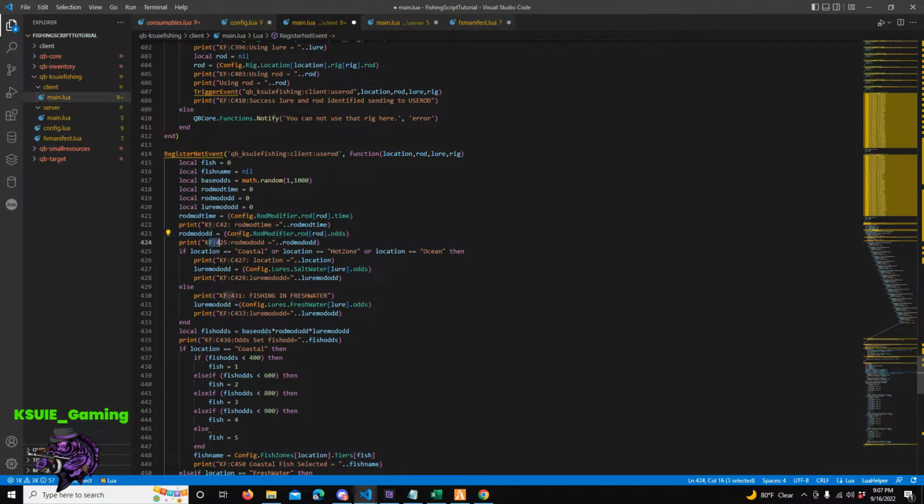All right, and then I want to print my rod mod odds just to make sure that I got a value. And then I'm going to check, is the location coastal, or is the location hot zone, or is the location ocean? That means I'm going to have an opportunity to catch a saltwater fish. So if it's one of these locations, coastal, hot zone, or ocean, then it's going to look for lure mod equals config.lures.saltwater, because I'm in saltwater. If I'm in one of those three zones, that's saltwater. And then I'm going to pull my lure odds.